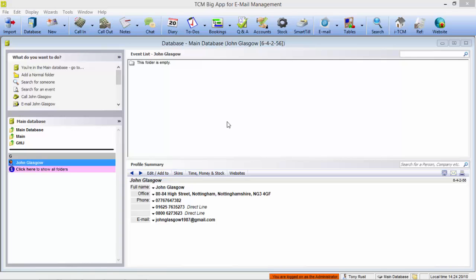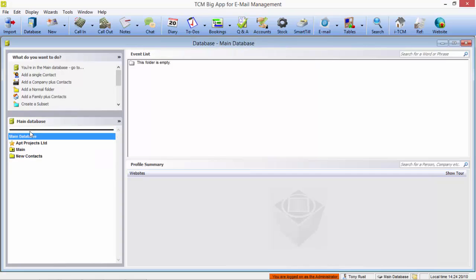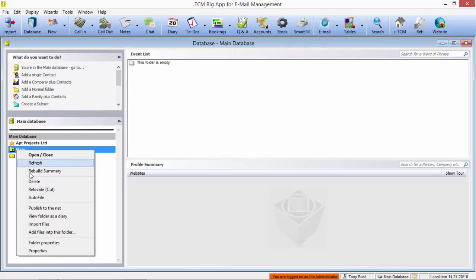Let's now delete the import we've just done and do an advanced import to see what extra information gets created in TCM. Always be careful when you delete information from a database and make sure there's a backup before you do so. Since we have only just imported this information, we don't need to be quite so vigilant, so let's right-click on the main folder and choose Delete.